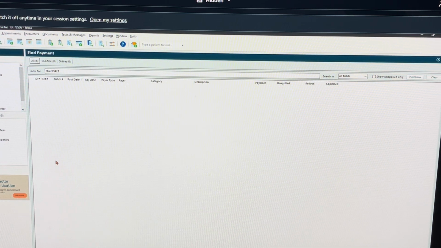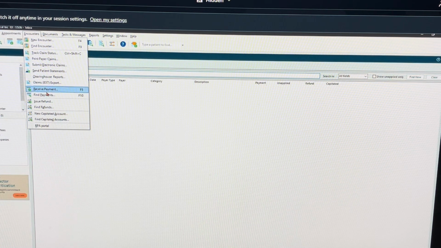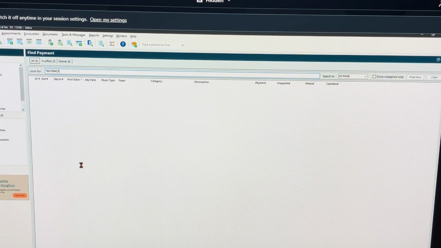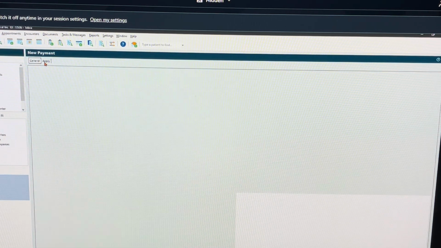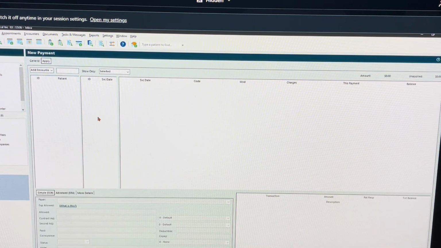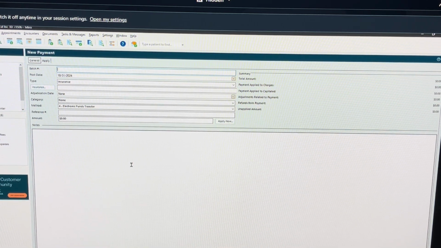Okay. Now, if you are 100% sure that this payment is not in the system, I recommend you to go to encounters and say receive payment. Okay. So this is how we are creating a new payment manually for an insurance in the system. Receive payment. All right. So this screen will give you two different tabs. We have the general tab, and if I switch, I have the apply tab. The apply tab will be for you to add the patient, the service date, the codes, and you will be posting the payment from here, from the apply tab. The general tab is for you to enter general information about this payment. Remember what we said before.